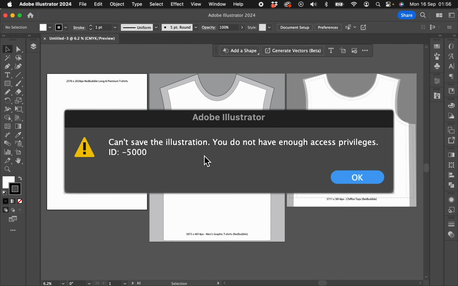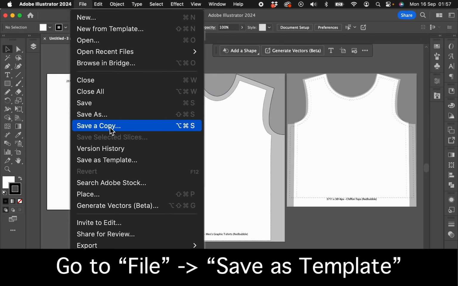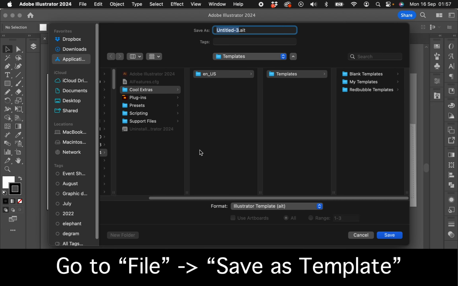Can't save the illustration. You do not have enough access privileges, ID -5,000. If this is what you're seeing, don't stress. This is what you want to do. Okay, so step one. Let's try to do that again. Okay, I'm going to show you why.